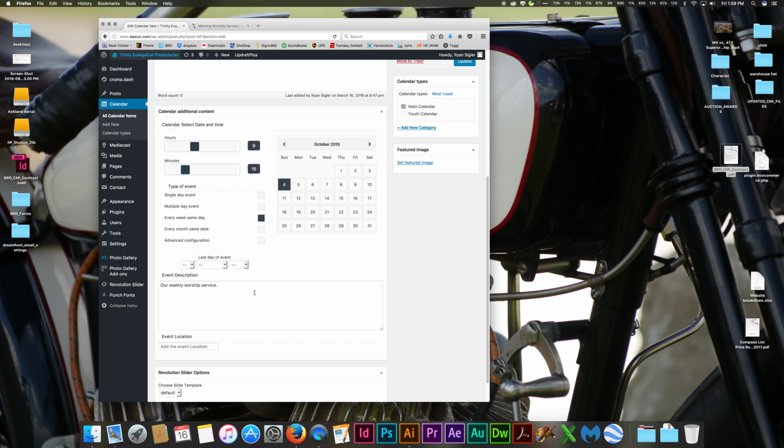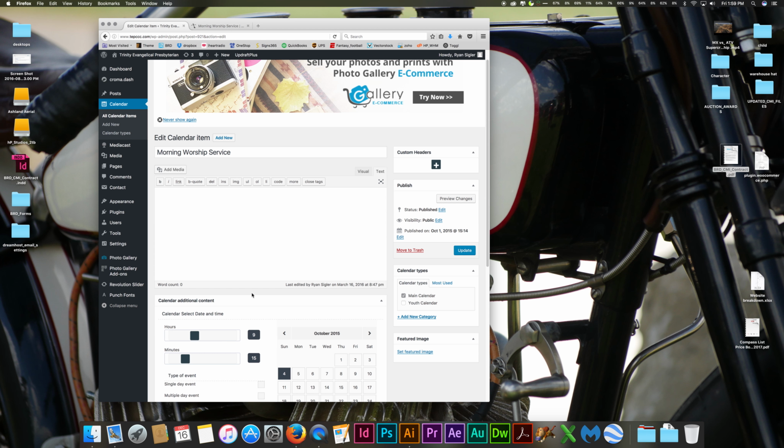So this right here is your event description. This is where you type in our weekly worship service or a location, a time to meet, whatever you want to add. And then when they click on that event, it'll bring up the important information that you want to include in your event on the calendar. So let's go through here. What we're going to do is add a new one.